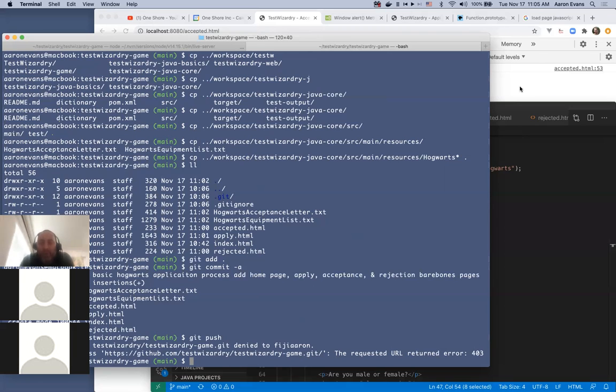Tomorrow, what we'll do is we'll go through and we'll explore CSS. We'll add a little bit of styling. We'll add a custom font. We'll add our Test Wizardry logo. Make it a little bit prettier. And then we'll implement some of these details for getting our application. And then after that, we will create Diagon Alley and Hogwarts Express as web pages with different functionality.